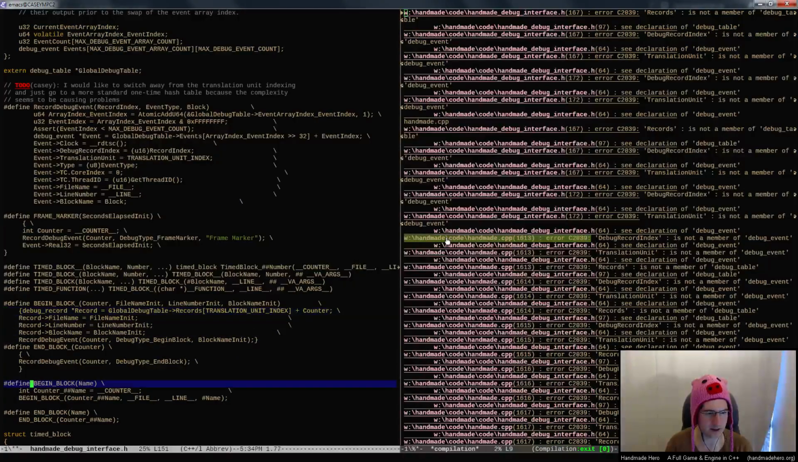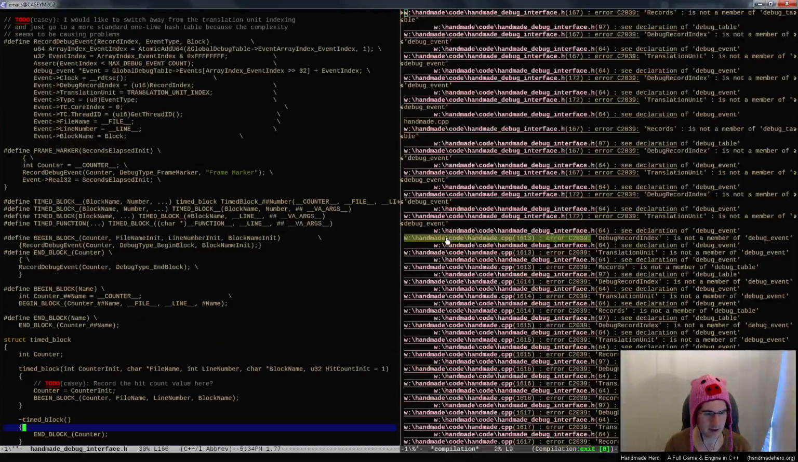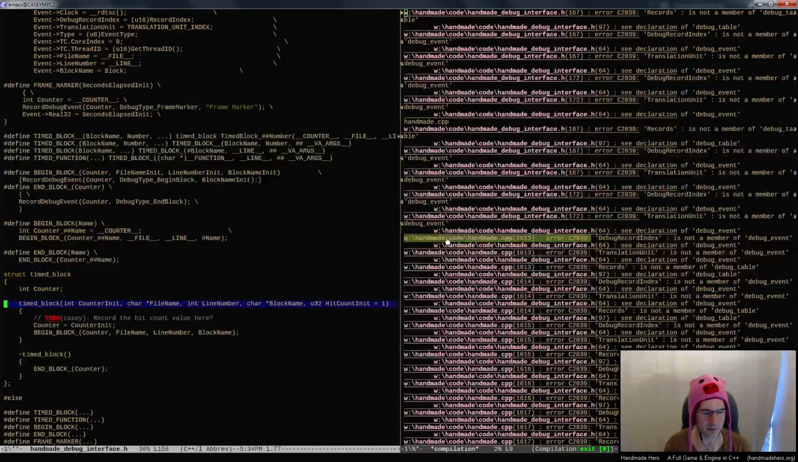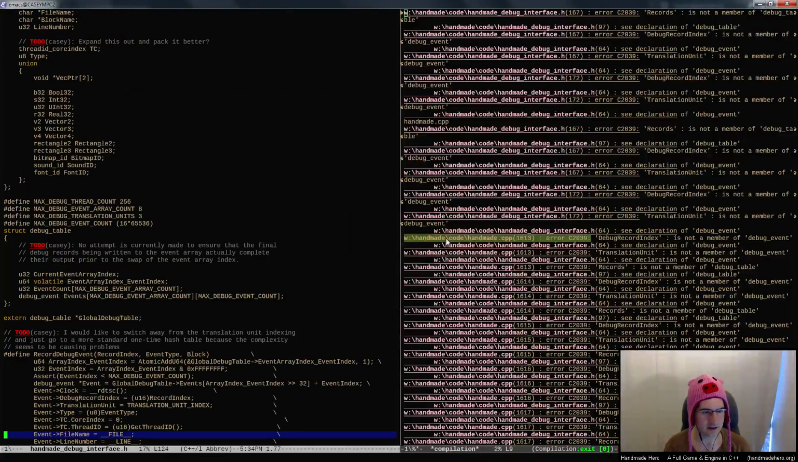This stuff goes away, so goodbye. So begin block is just a record debug event for the begin block debug event. Really, really straightforward now. Let's see, anything else that happens here? Begin block has to have a counter. The counter name, I don't know if we want to touch that just yet, but we might even be able to get rid of some of that stuff too eventually. So let's see here. Let's start compiling.